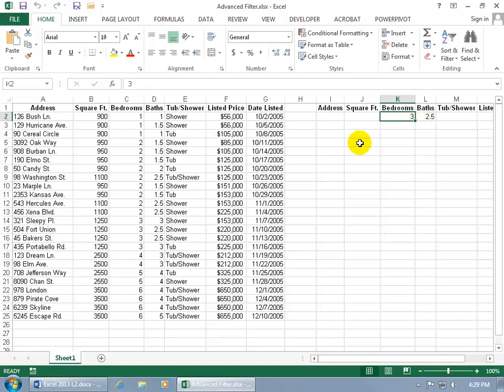And to set that up, it's really simple. Just go ahead and select the row header that contains the labels in your database, copy it, and then in this case I pasted it over here. You can paste it wherever you want. And then of course be sure to enter in your criteria.